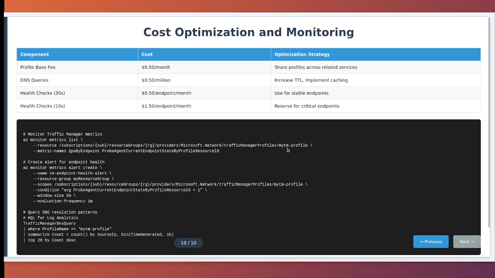Traffic Manager pricing consists of 3 components: a monthly base fee per profile, DNS query charges, and health check costs. The base fee is minimal, but DNS queries and health checks can add up quickly for high traffic applications. Fast interval health checks, 10 seconds, cost significantly more than standard intervals, 30 seconds.